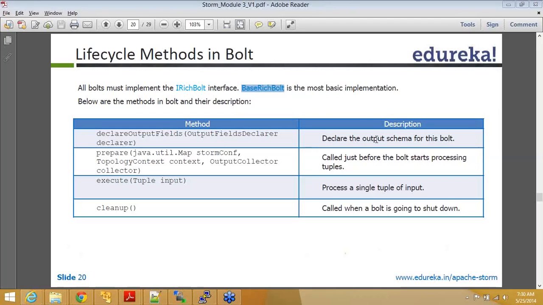Coming back to this, there are methods: declare output fields, prepare, execute, and cleanup. When it comes to prepare, just like you remember in init there was a method that was called one time, similarly here you have a method called prepare. This would be called just before the processing of the tuples starts, and it has all the logic to do a one-time setup activity.